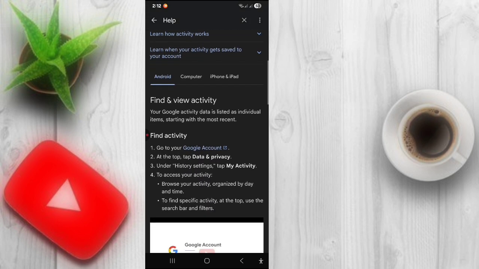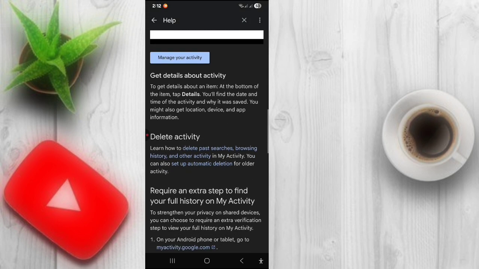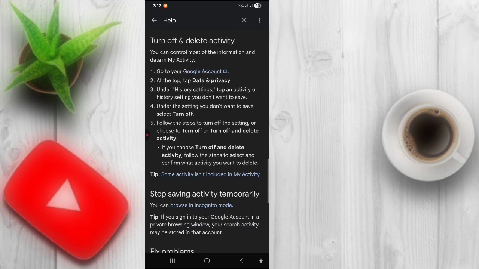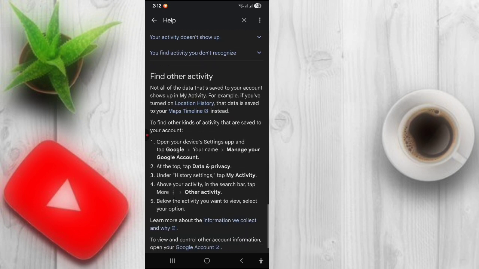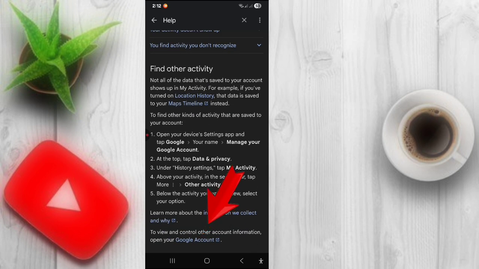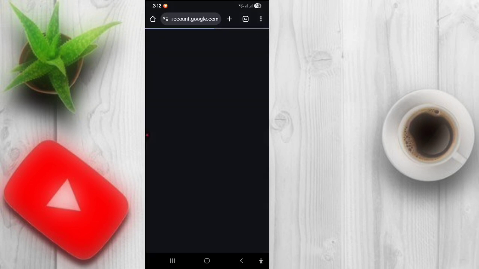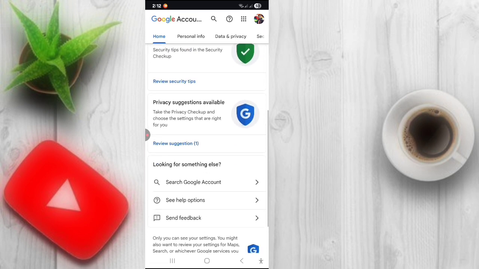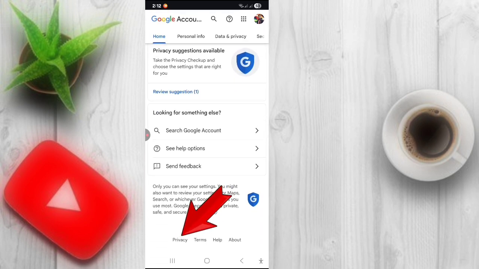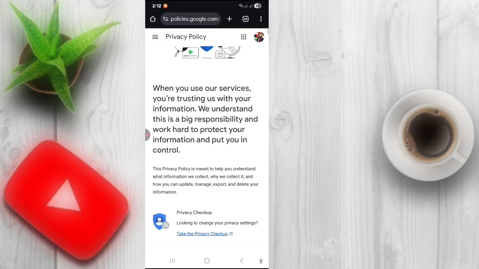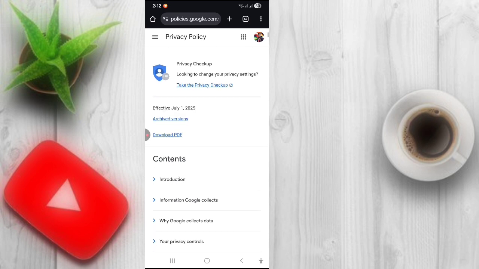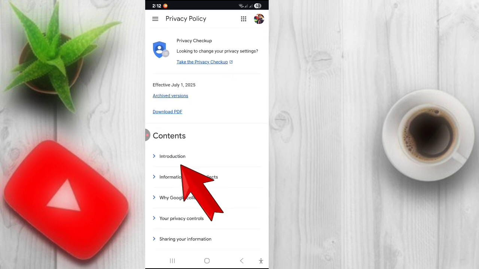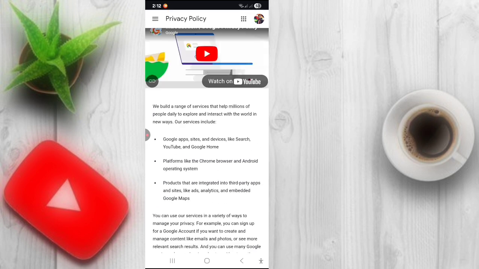Scroll down. Now scroll down. Click on Google account. Scroll down. Tap on privacy. Scroll down. Click on first option, introduction. Scroll down.